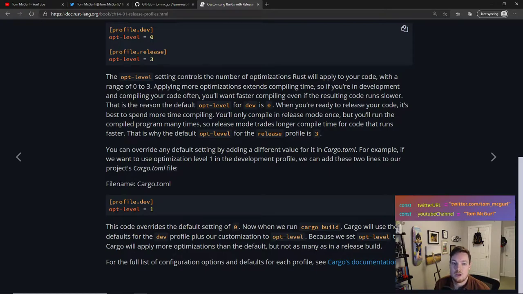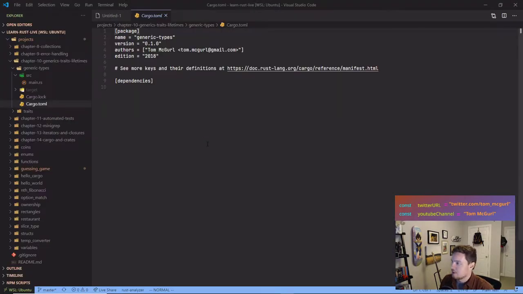But if we want to go for release, we're going to up that level. When you're ready to release your code, it's best to spend more time compiling. You only compile in release mode once, but you'll run that compiled code many times. So release mode trades longer compile time for code that runs faster. That's why the default opt-level for the release profile is 3. Again, it ranges from 0 to 3. You can override any default setting by adding a different value for it in Cargo.toml. For example, if you want to use optimization level 1 in the development profile, we can add these two lines to our project's Cargo.toml file. So I will pull up a Cargo.toml to show you an example.